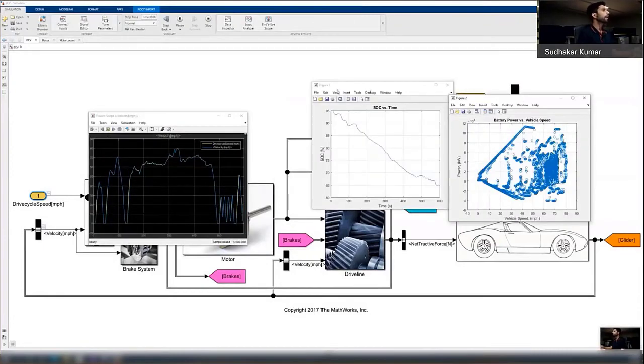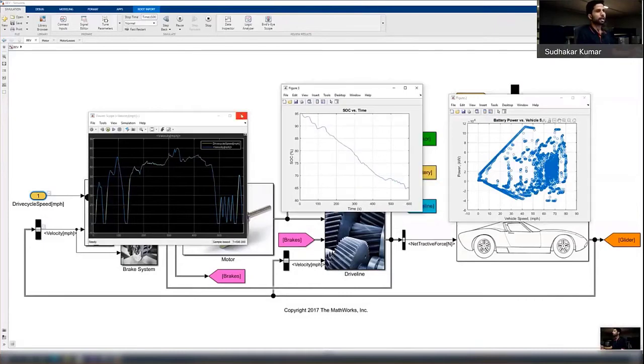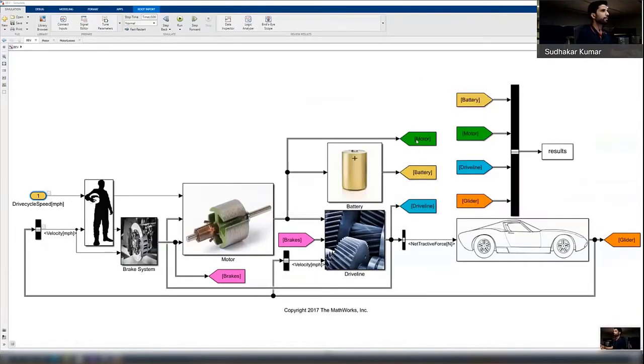So as of now, I will close these models, and I will start building a simple model first, with just a glider and a driver. Then you will see how we can expand that model to include various other components, which we have just shown here. Let me close these plots for a while. I am just closing all these plots, and I will close this model as well.